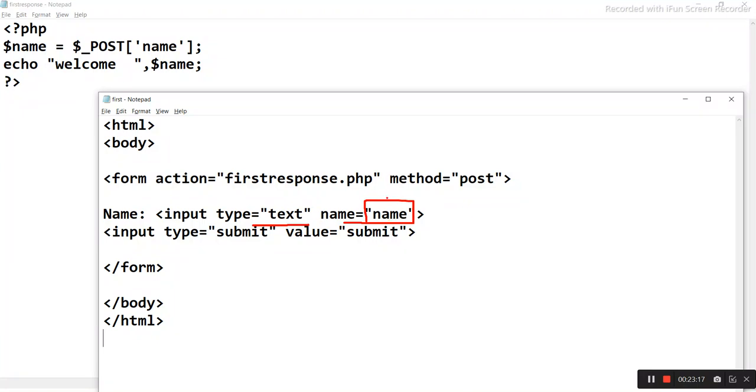How do I get it? Through this statement. So what is this statement? Post, because I am using the post method, right? Because I am using the post method, I have to use this syntax. This is a standard syntax, $_POST. If I use the post method I have to use post. If I use the get method I have to use get. Here I am sending the data through the post method, so I am using post here.